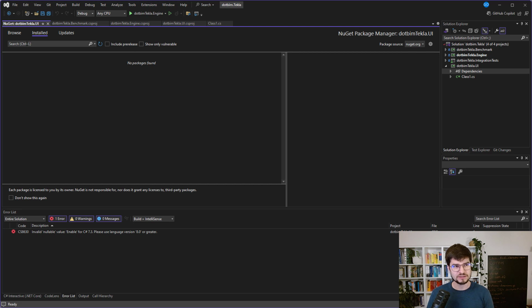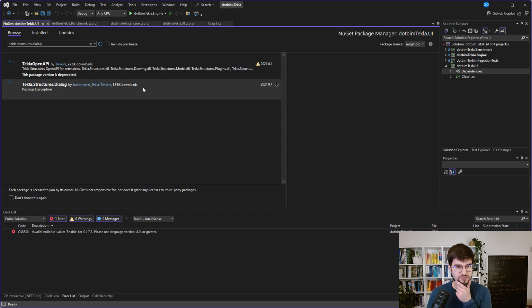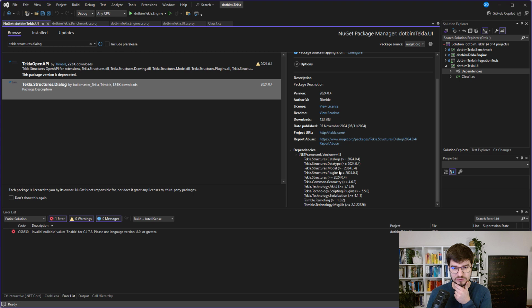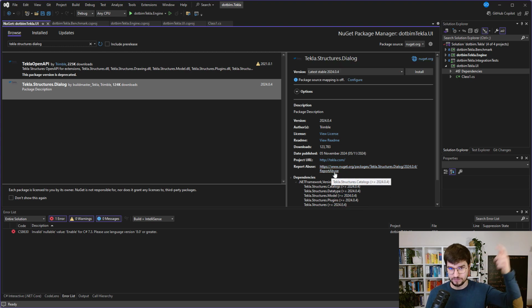And that UI project needs some references to Tekla Structures libraries. And I'm never sure, should I pick the plugin library or the dialog? So let's just try the dialog. It needs the plugin. Yeah, so the dialog is one level above. If we load the dialog library to our project, it will also grab those internal catalogs, data type, model, and plugins. And I am writing that application for Tekla 2024.